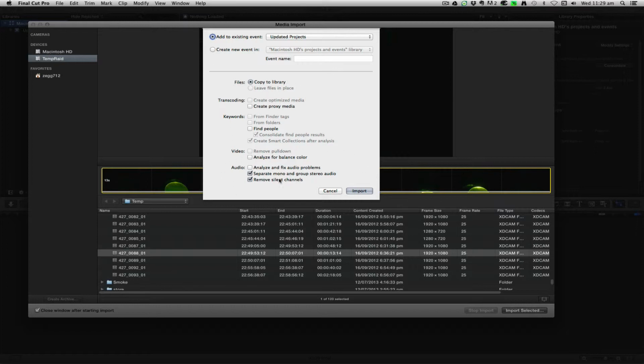Now you could just go import and then fix this later. However, there's a couple options in here that are almost vital, and when you don't do it right, it comes back to haunt you. Separate mono and group stereo audio. So in this case, I had, I believe, a shotgun microphone plugged into the camera. So that is a mono channel. Okay, it's no left and right. It's channel 1 and channel 2. So I could have had a lapel mic and a boom mic. So that will separate it into two mono channels.